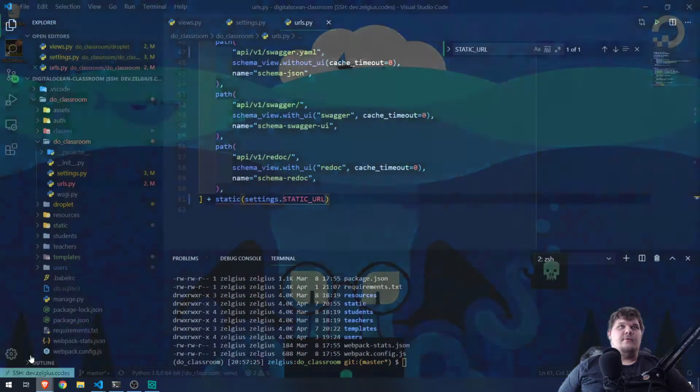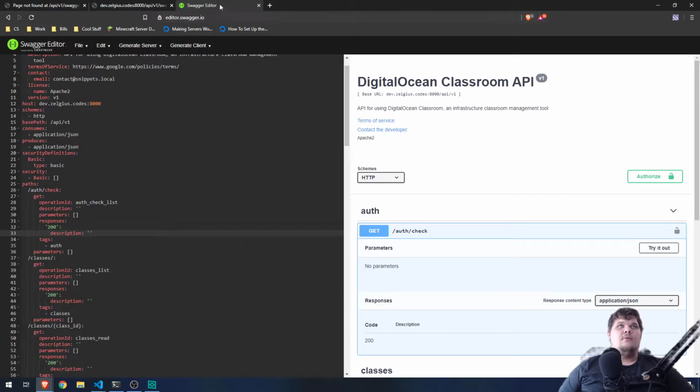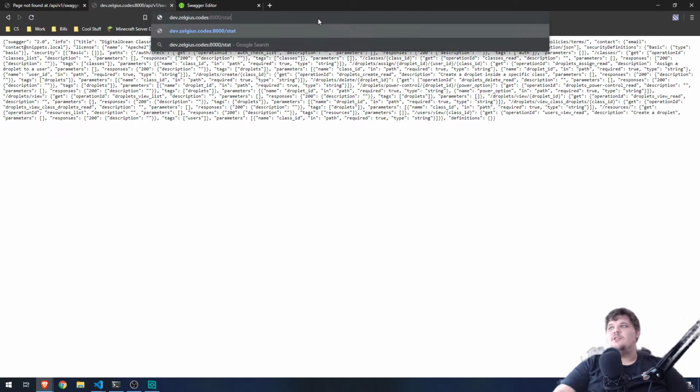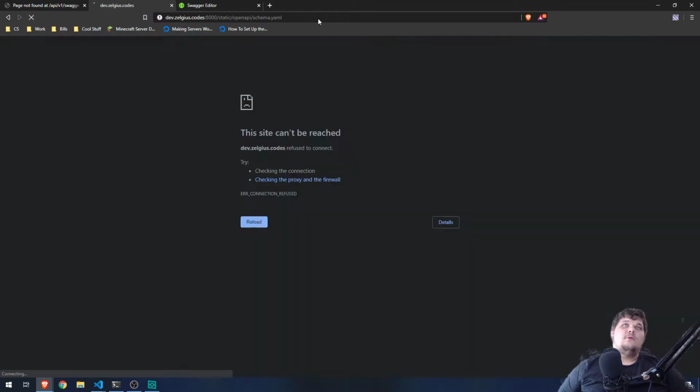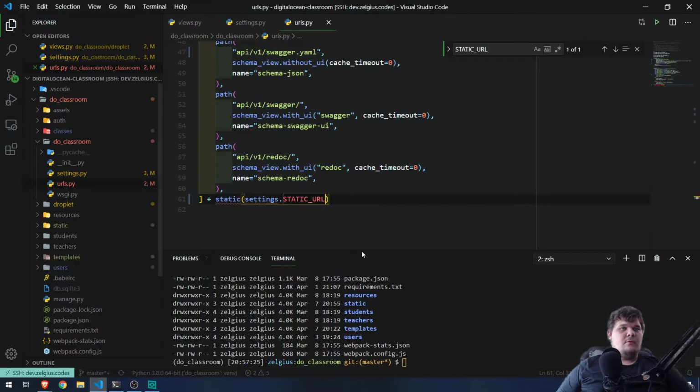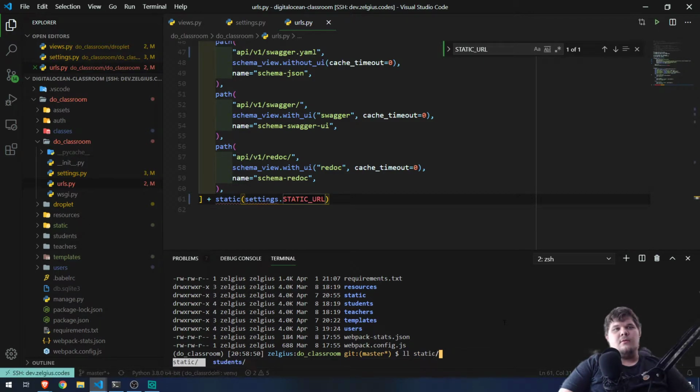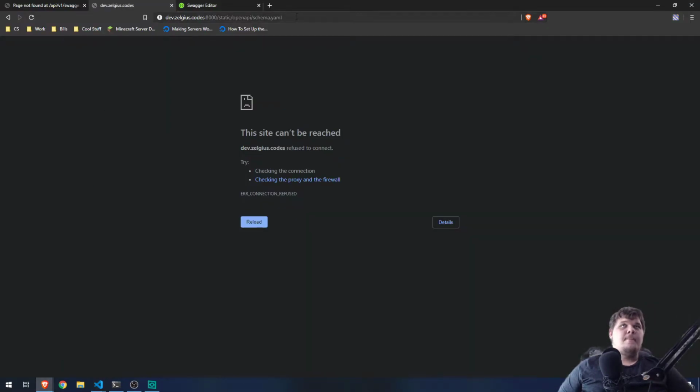Okay, so we go to /static/openapi/schema.yaml. Does not look like it worked. I will tell you right now, dealing with static files always pisses me off in Django. Static. Oh, it's because I did YML. Let's see if that actually makes a difference. Didn't.